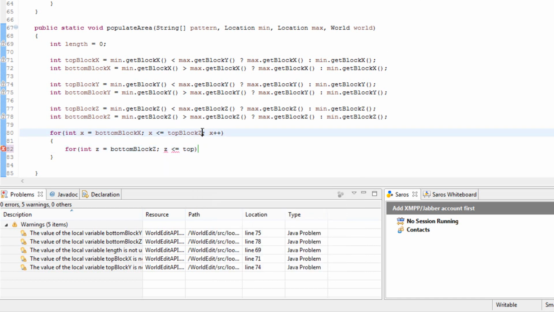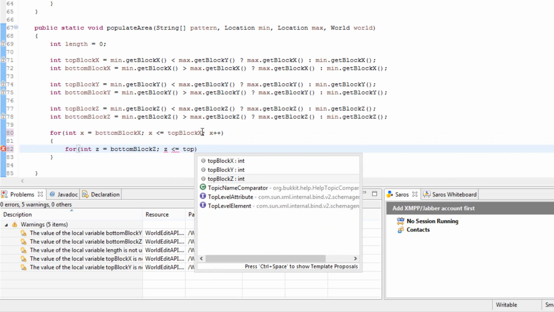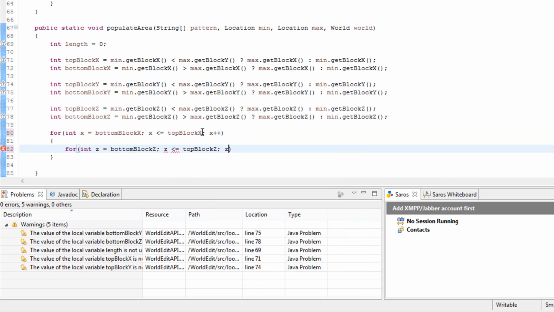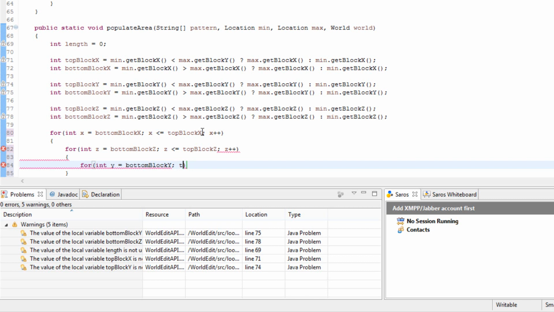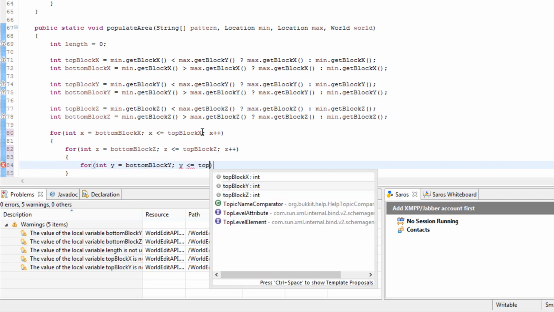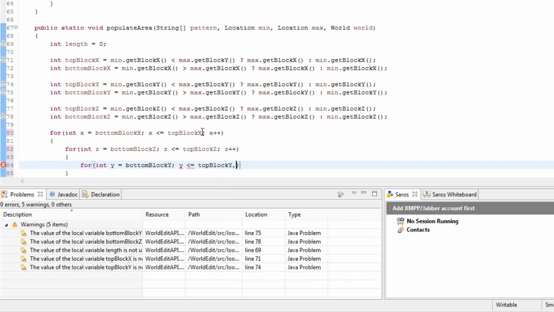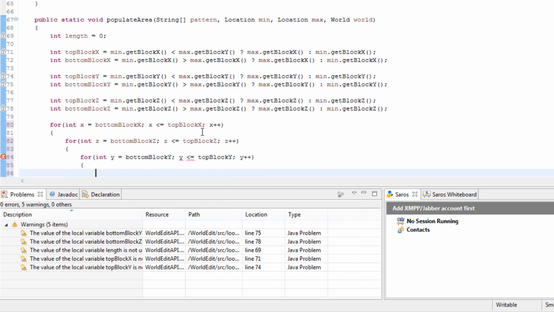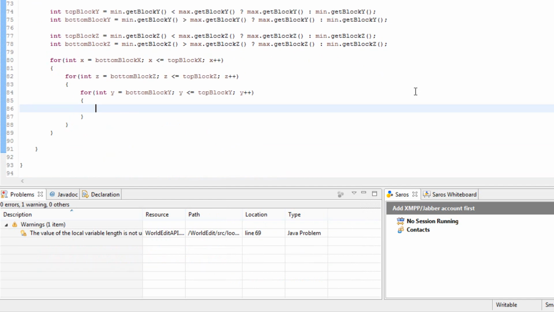This isn't top block z, this is x. I just realised, wait, I'm already using that. So this one would be z. Then x, z plus plus I. And then for every int y that is equal to bottom block y, if y is less or equal to top block y, then you know what to do, y plus plus. So this is just incrementing, making sure that we get our square of blocks, which is necessary.